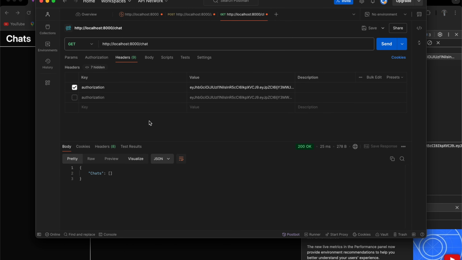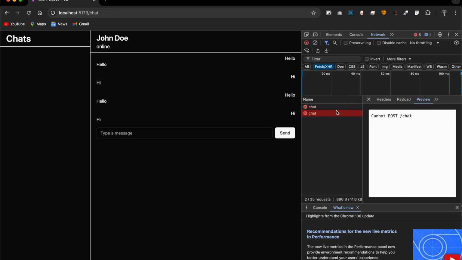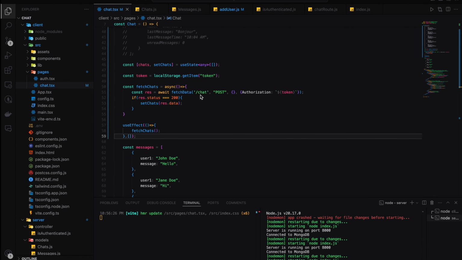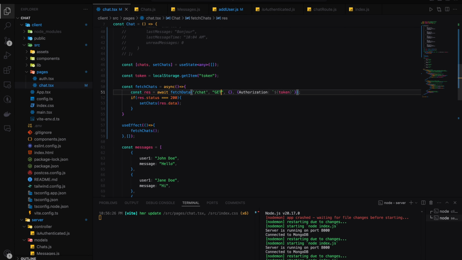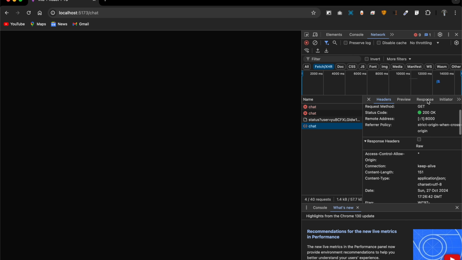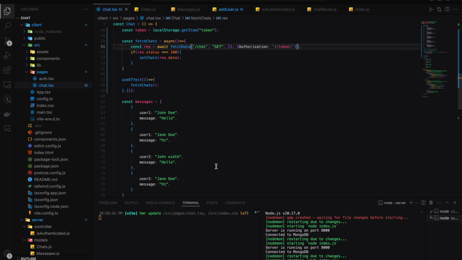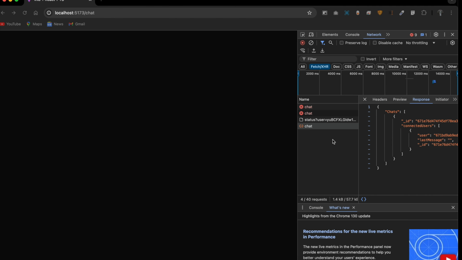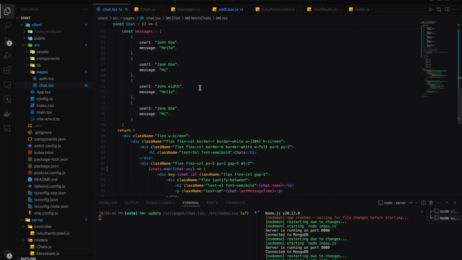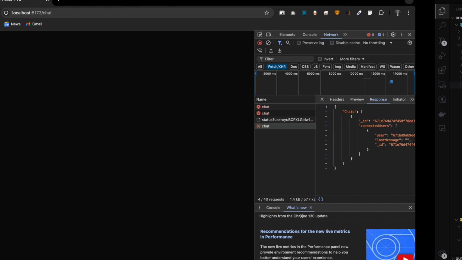Okay, so let's try it. And you can see we don't see anything. We cannot post. Oh sorry, this is the GET. And in the chat we have something, but our UI is broken. So for that we have to find it using this method. So under the chats, simply console it first, dot data.